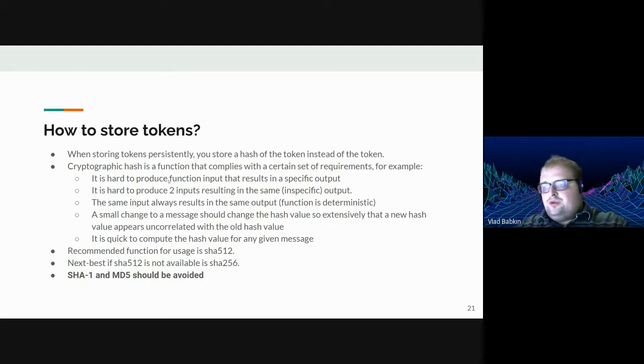And it should be quick to compute the hash value for any given message for normal hashes. The usual recommendation from NIST is to use SHA-512 or SHA-256, with the difference being larger lengths for the SHA-512 version. And also there is SHA-3, which is a more modern hash function, but currently it has some issues and it's not widely adopted. So I would still suggest that you use SHA-512 instead.